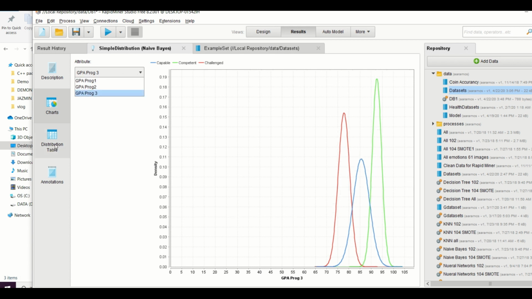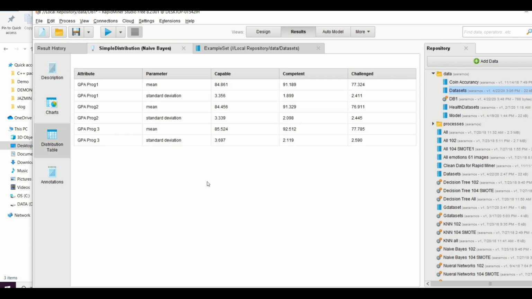Then you can also have your distribution table here. Automatically it will compute the mean and the standard deviation of all the GPA. So this is a very good tool for those who would like to analyze or process their data using this RapidMiner platform.